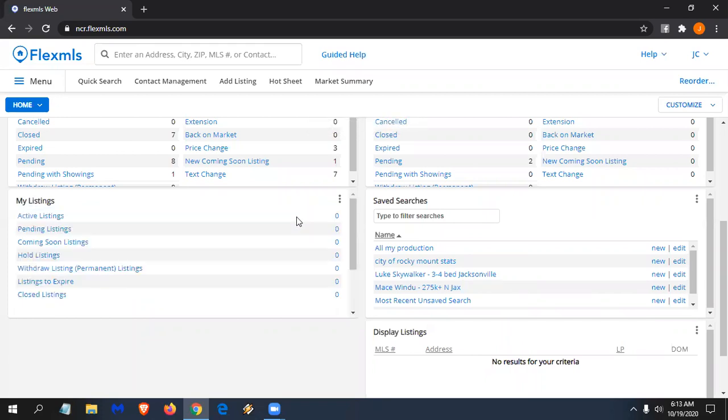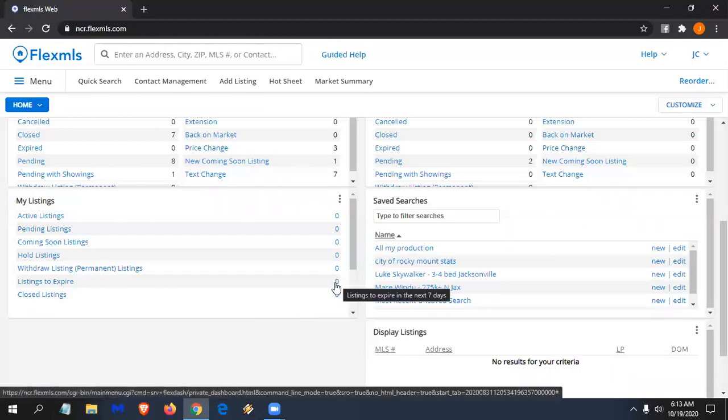Now you'll notice this is a test account, so I don't have any numbers here, but if you look on your dashboard, you may notice under the listings to expire, it might say 1 or 2. Meaning if I set that for 7 days or 14 days, that's going to tell me all my listings that are going to expire in that amount of days. Now that's great and wonderful, assuming you always log into Flexmls every day and check that. But let's say you're going on vacation or you don't log in for a while and you want to make sure you know when your listings are going to expire.